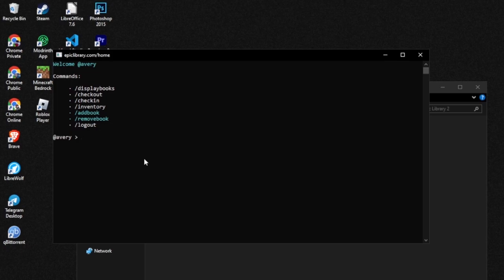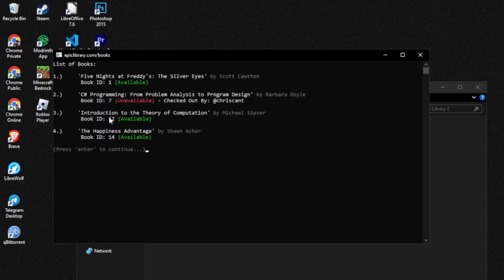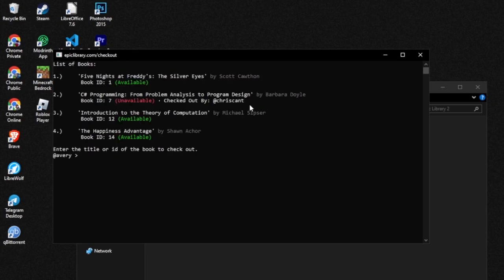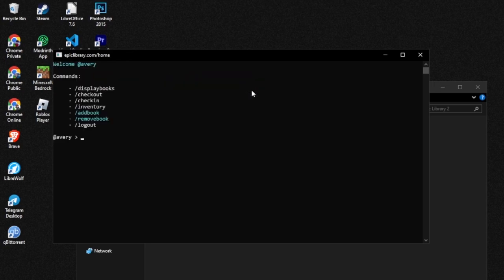We also unlock the ability to add and remove books, which I already explained in the first library. If we go to Display Books, we can see that the book, which was borrowed by Chris Kent, is still unavailable. Let's check out some other book, and we'll pick FNAF. Book ID is 1 and enter. And if we display, we see that it is unavailable, checked out by Averi. And now it's in our inventory.